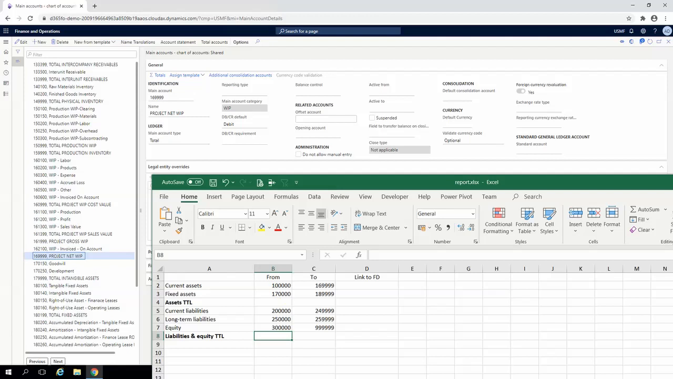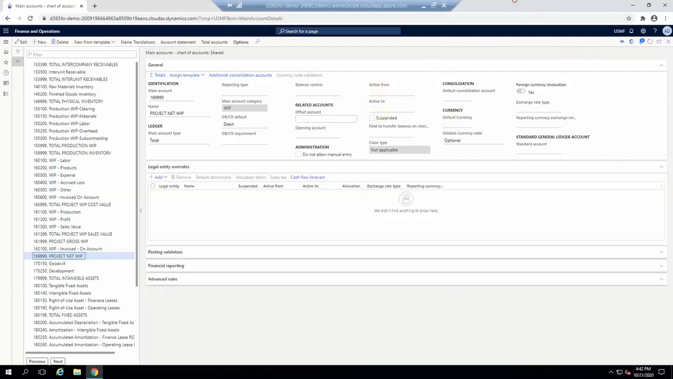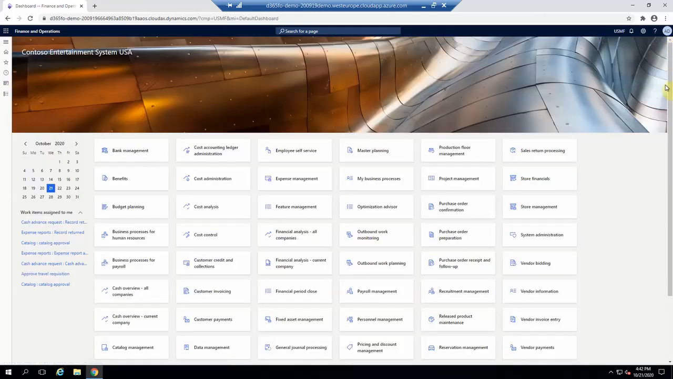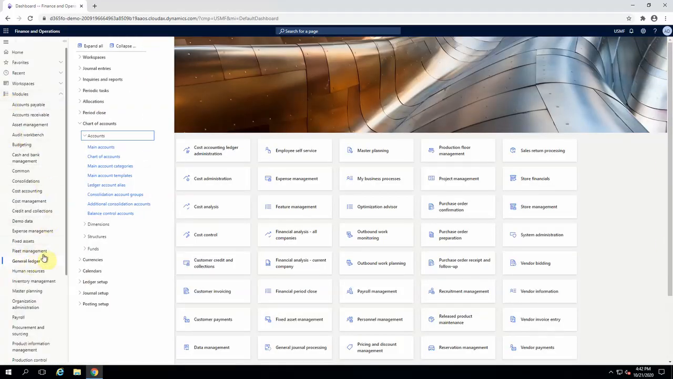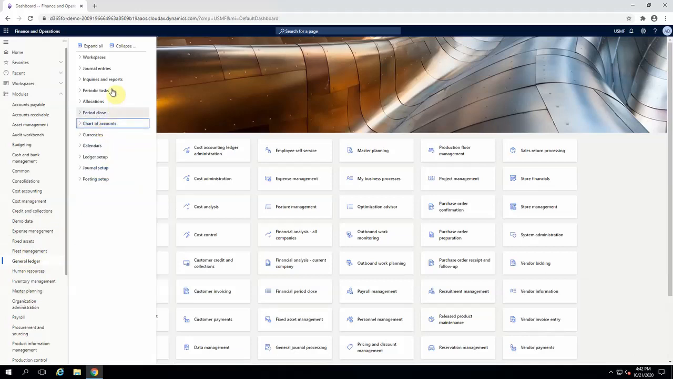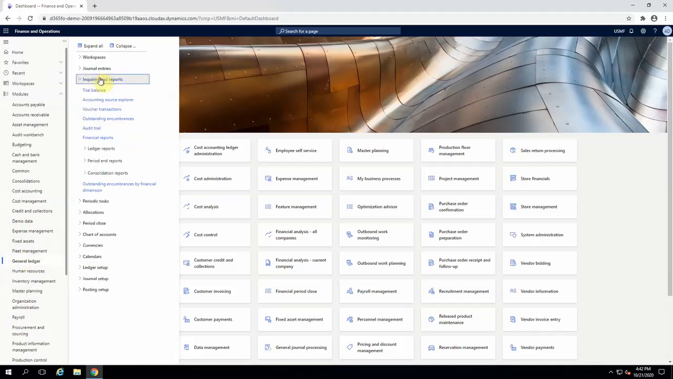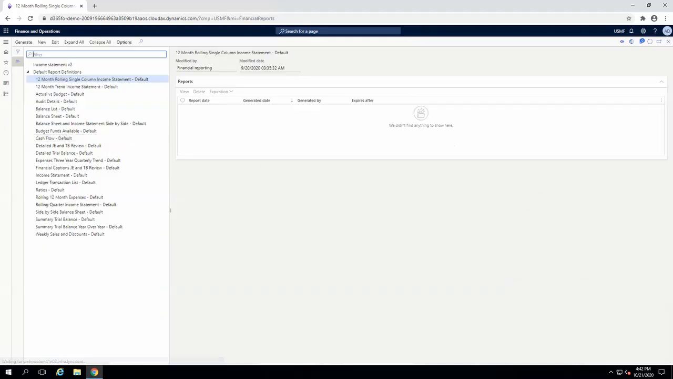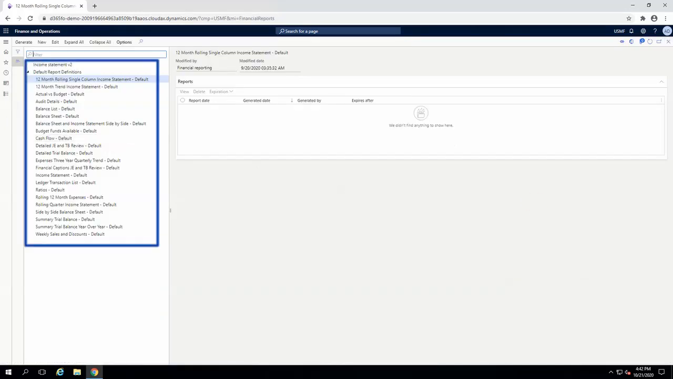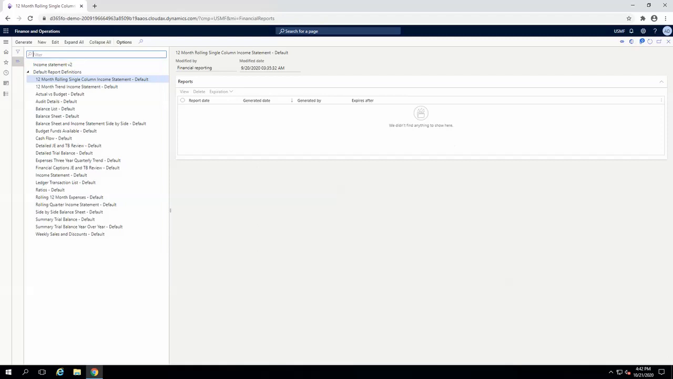So there we go. To create our balance sheet, we need to go to the Financial Reports page. So let's look under the General Ledger module. Then go to Inquiries and Reports and click on the Financial Report menu item. Now you see all configured financial reports. What we need now is to create a new one. So let's click on the New button.